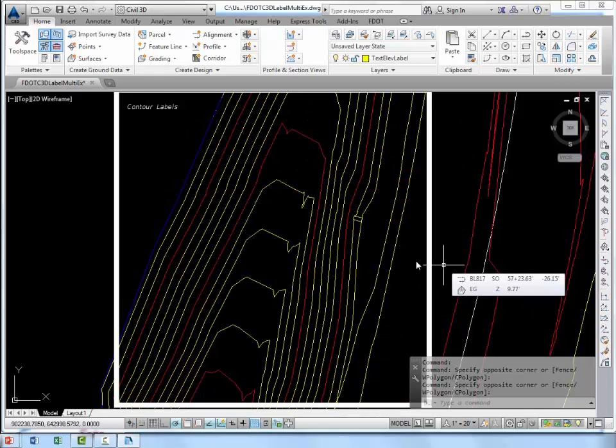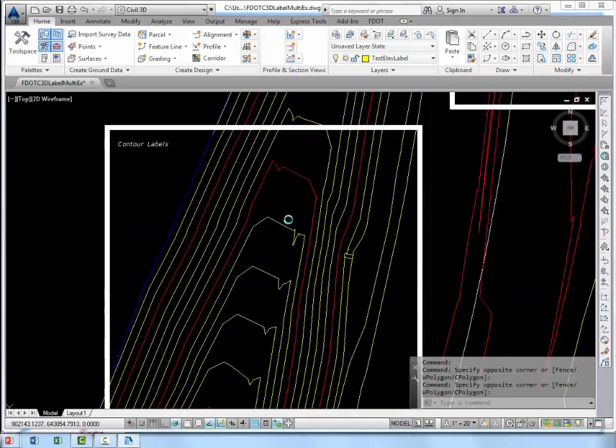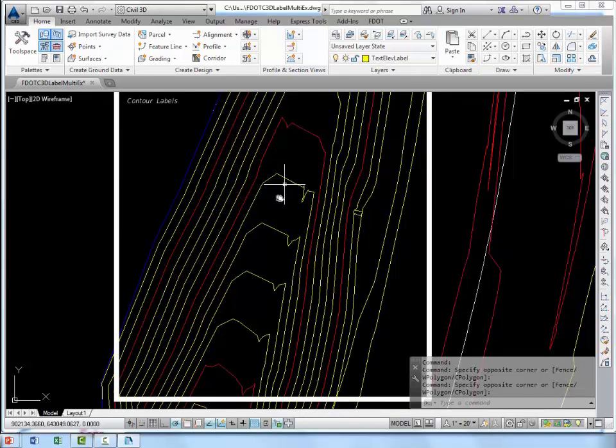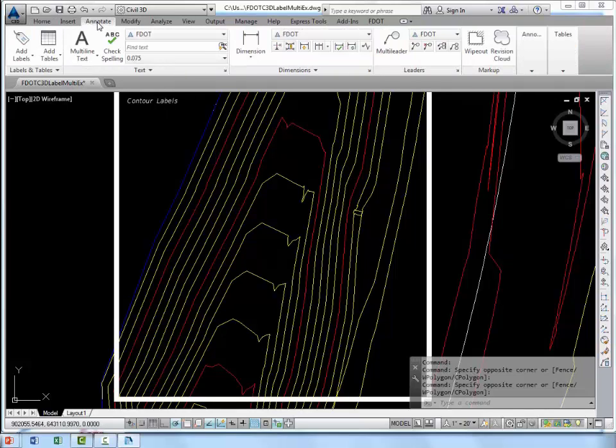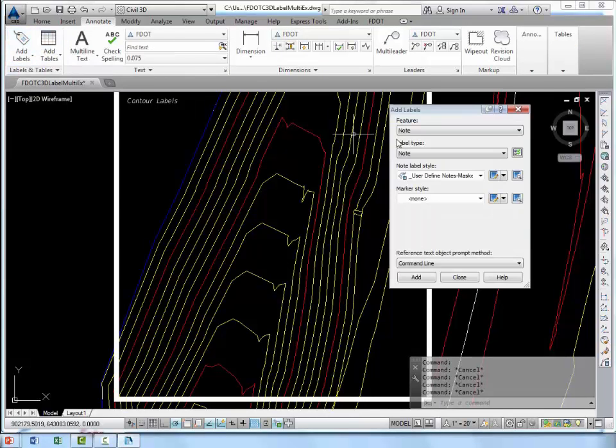So here you can see we have a drawing that has a surface defined in it with some major and minor contours, but the contours do not have any labels on them yet. So let's examine how to first place labels in our drawing. If you go up to the top, you have a series of ribbons. Let's go to the Annotate ribbon, and under Annotate we have on the left hand side Labels and Tables. Choose the Add Labels option.